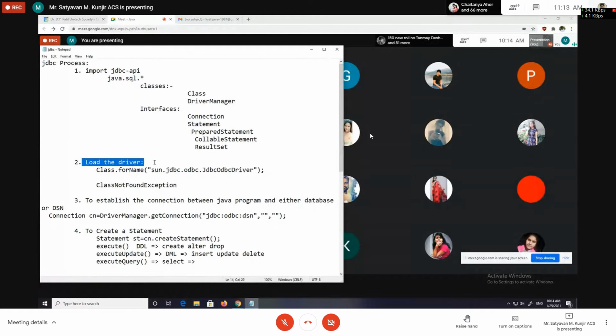Through programming, if you want to load the drivers, how can we load them? We can load by using the method forName. forName is a static method of the class Class. This is the name of a class, not a keyword; the C is capital, and because of that it is the name of a class. As we know, if you want to call any static method of any class, then we need the class name. So here I am calling the forName method like this: Class.forName.